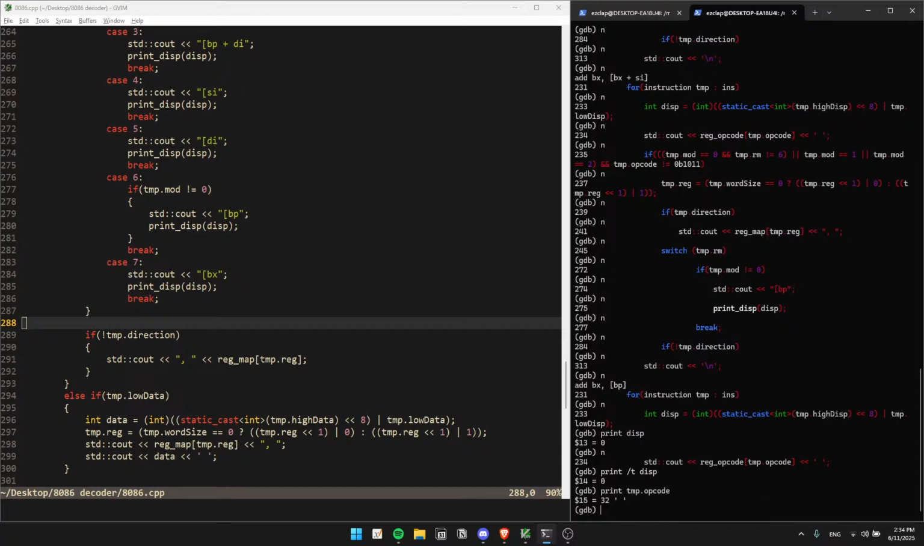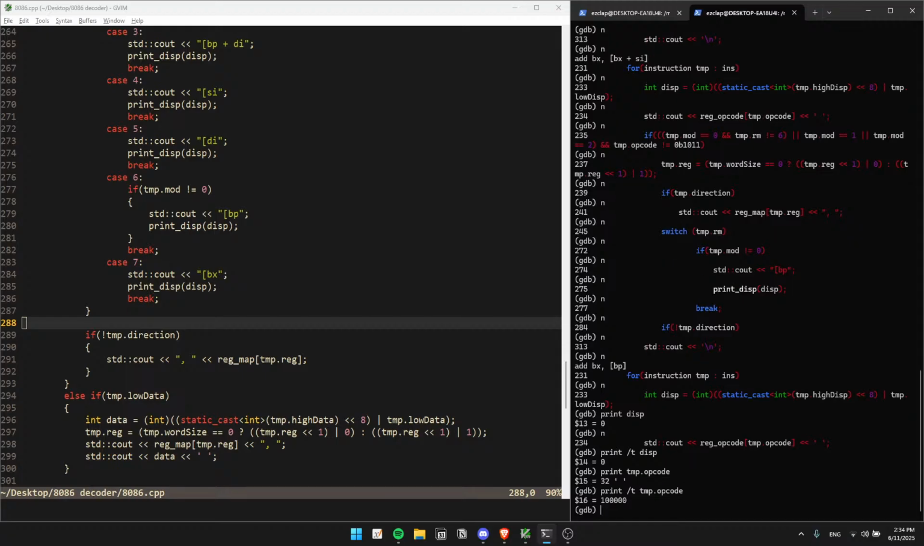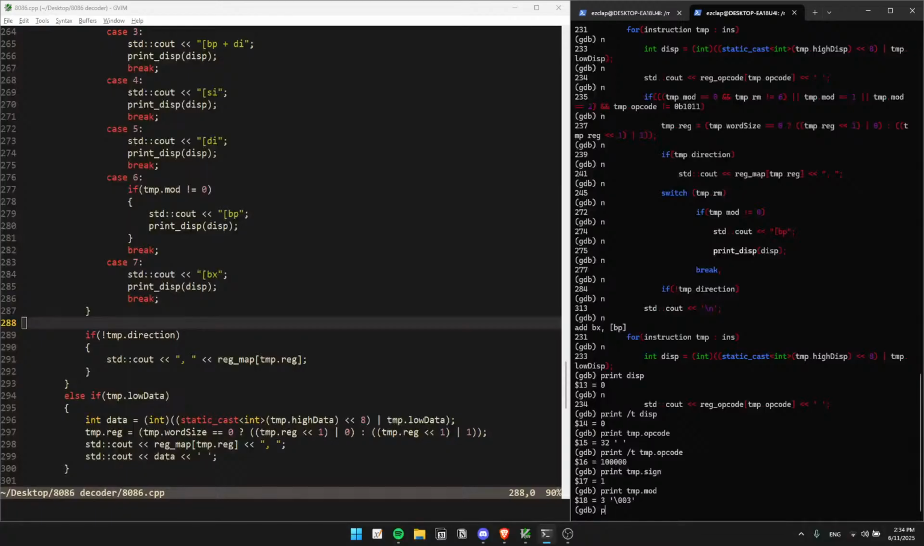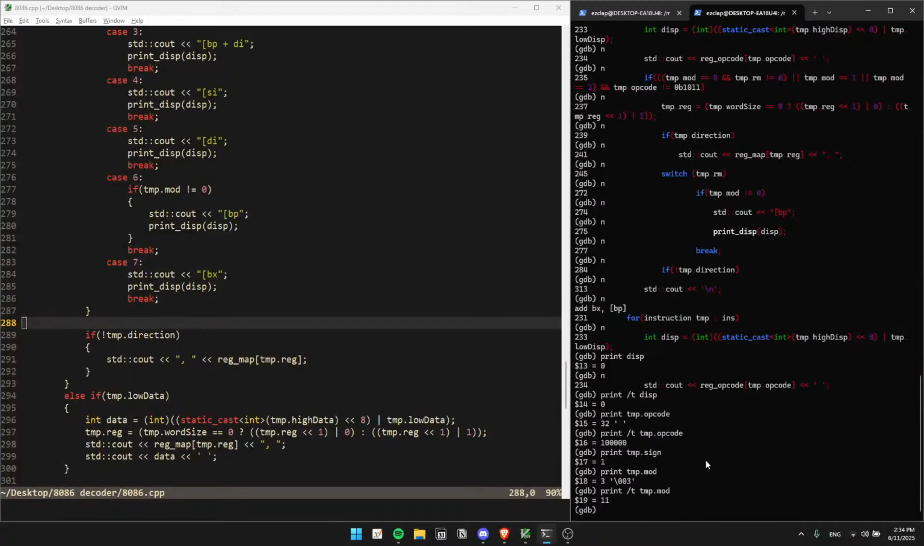And our temp.opcode, sorry, I keep forgetting, the opcode is also correct. That's 100000. That's fine. What about our temp.sign? That's 1. I don't even know what that is, but okay. And then what about our temp.mod? Our mod is 11, which doesn't make any sense to me, because if it's 11, that means it's in register mode, quote unquote. Well, I guess that makes sense, sort of.